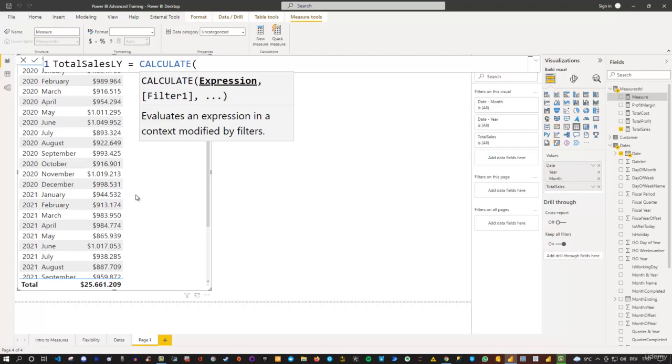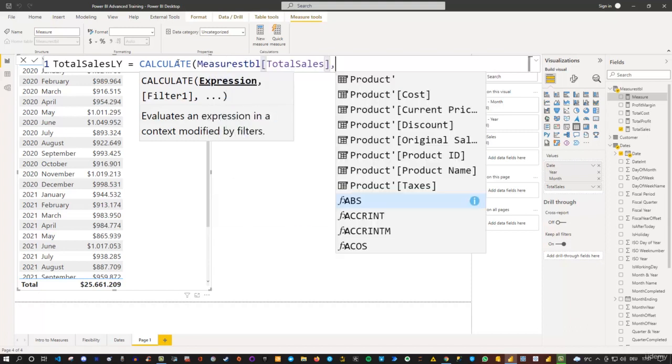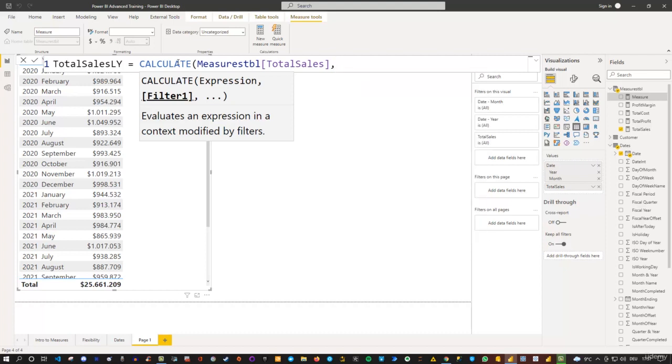We need to change it, because otherwise we can't display the sales of 2020 if there is a year 2021 in the context. So to do this, we need the calculate function, because calculate allows us to change this context. So we can say we would like to see our expression, which is in our case the total sales, this one here. And now we can give it a new filter context, meaning we can override what is already there. So instead of using, for instance, January 2021, we can say we want to see it for January 2020.